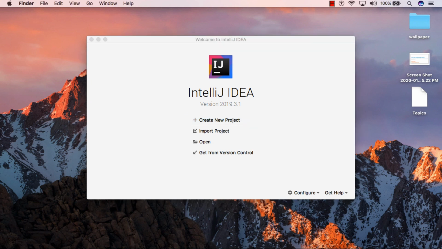Hello everyone. So friends, in this lecture we will create a Maven project, and to keep it simple, we'll first add JUnit 5 dependencies to it, and later when we deal with Mockito, we'll add the Mockito dependencies.